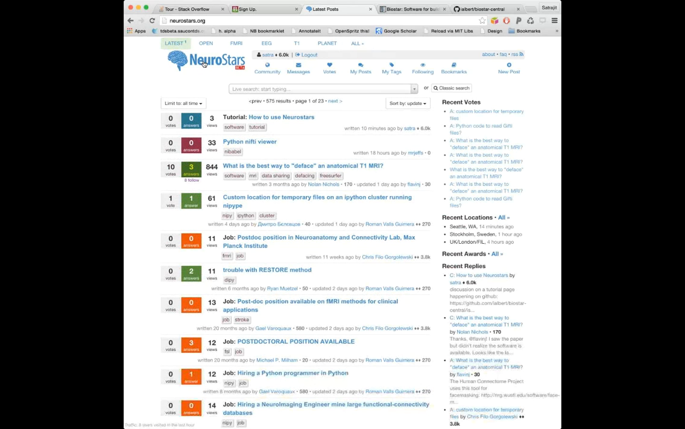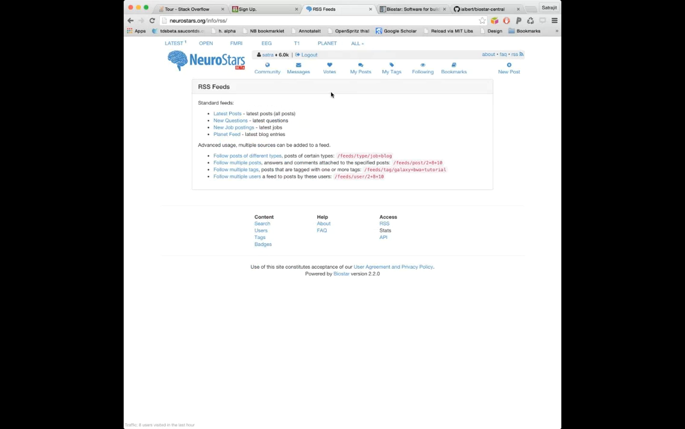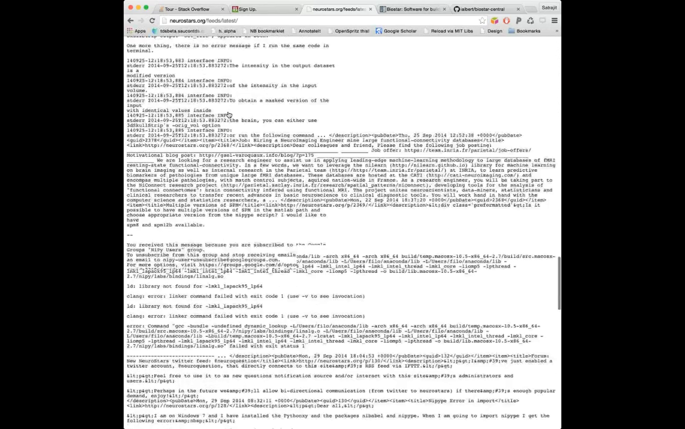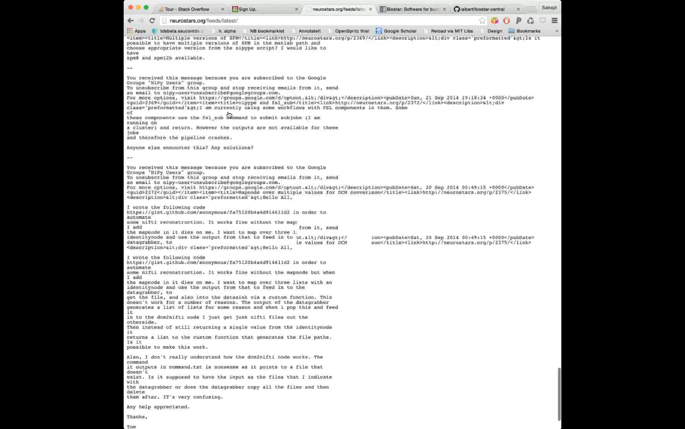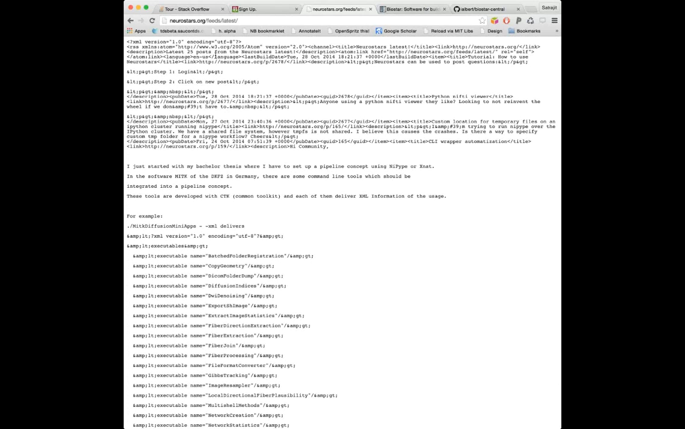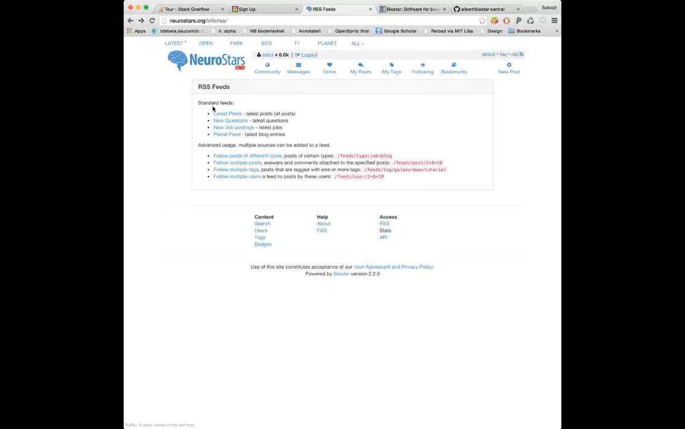Question, do the tags come out of the RSS feed? Can you show us the RSS feed, actually? Yes. I don't think I have a good XML reader on it, but if I click on the link for the RSS feed, it lists the standard feeds, which include the latest post and new questions, and advanced usage, which allows various different ways of getting at these feeds.